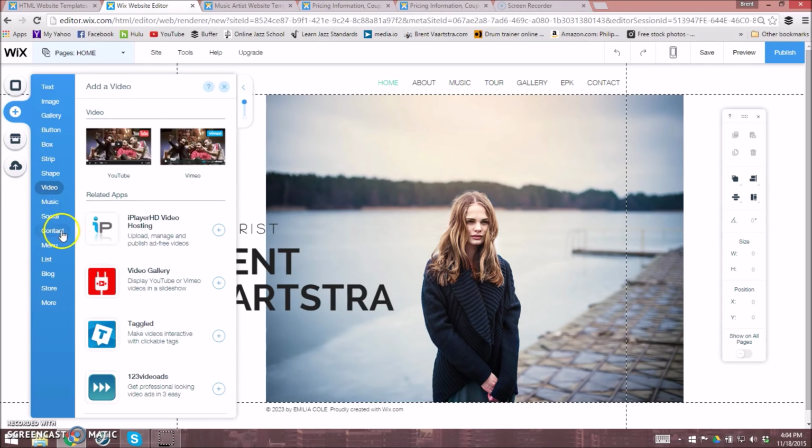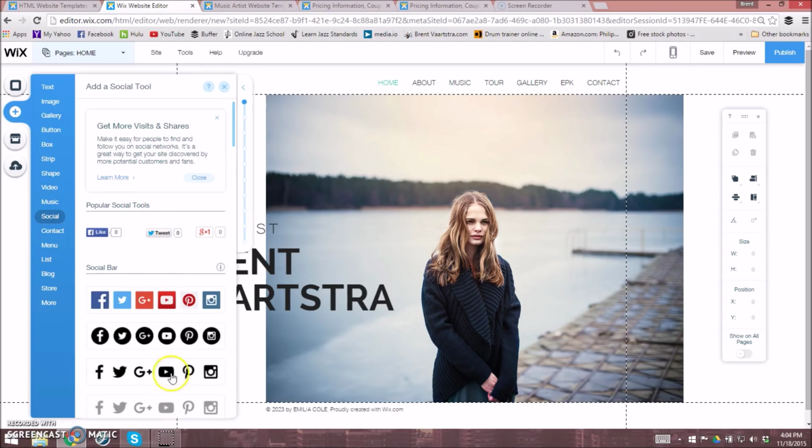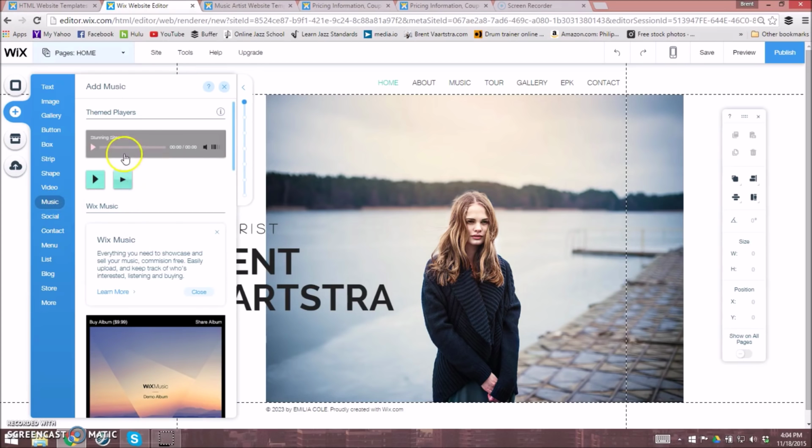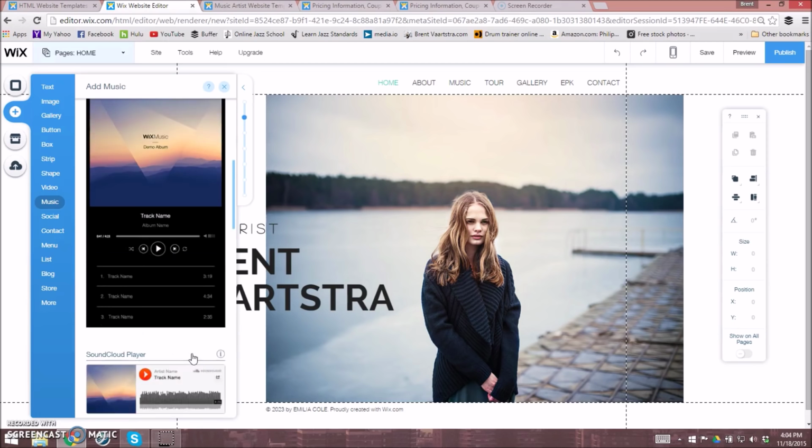What else can you do here? Great contact boxes. You can add social media buttons. And here's the really cool thing for musicians. They have really basic players, but they have a great player called Wix Music, which looks really great. It looks amazing. You can also sell your music from that. And that's a different premium plan, which I'll go over some of the pricings later. But it's a really awesome tool. It looks really nice. And you can also sell your music through this.